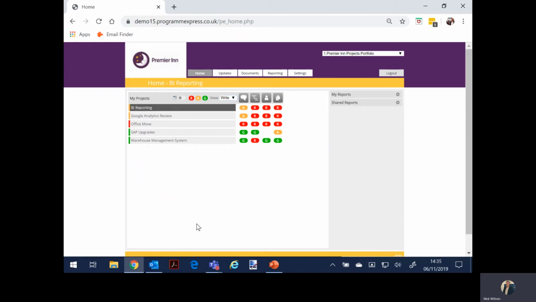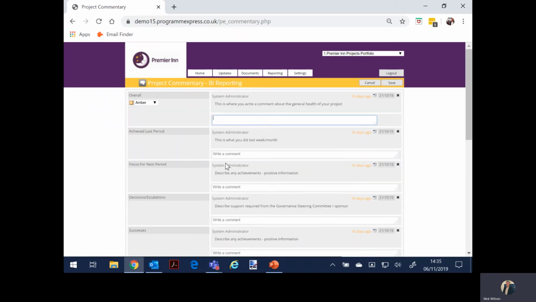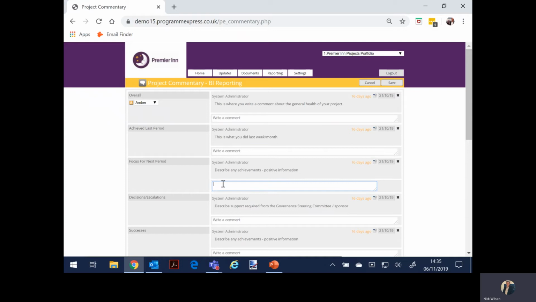So the project manager, in terms of their experience, they're meant to make updates. They'll go into a project. They'll then move along to, in this case, commentary. Click on the square, write a comment within the blank screen, and then save it. And then you've got an audit trail of all comments that are being made against this project.